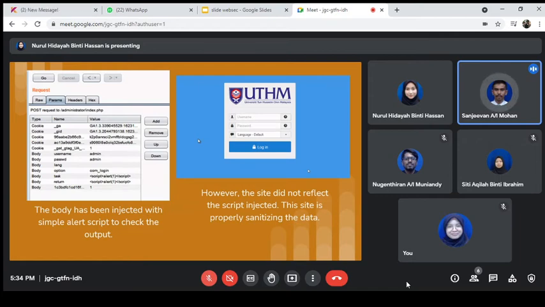Here we have tried with a script. You can see in the body and then in the task and the return values. I have injected the script in the URL. It's just a normal injection to test whether the site is reflecting the script or not. So we have tested, but the site is still safe from the cross-site scripting attack.